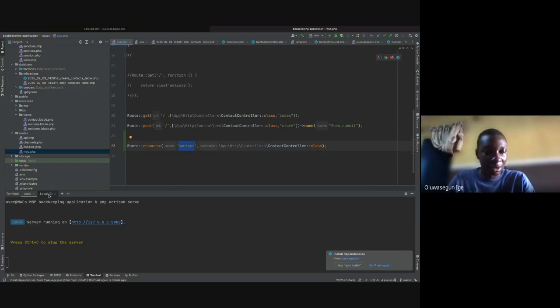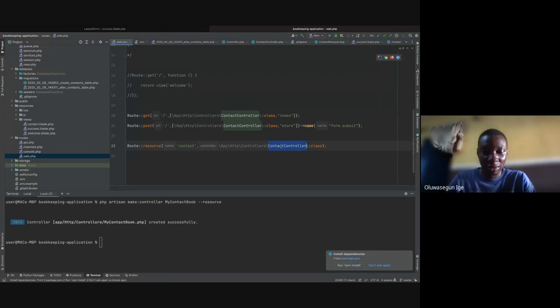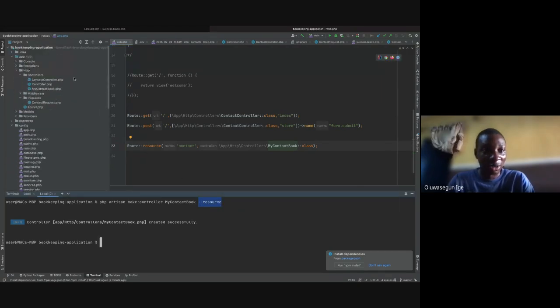Let me create a controller. PHP artisan make controller. Let me name it my contacts book, resource. So my contacts book. Now look at it. I had to put a flag here called resource. I will explain what that means.